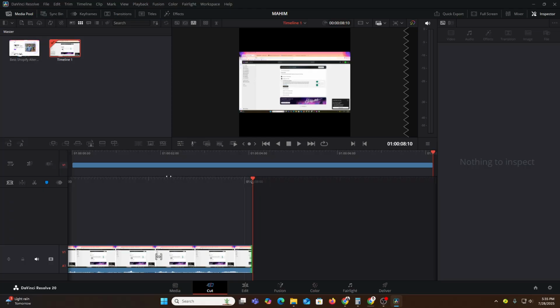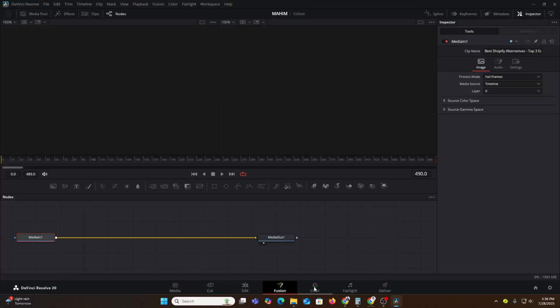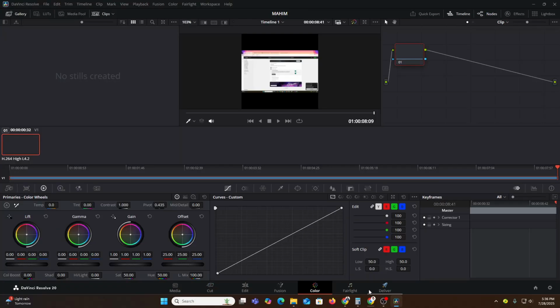You can add text, transitions, music, and even color contrast using the tabs. Here we have a couple of options, as you can see: Fusion, then Color, then Fairlight, and many more things. You can do your work with these, and they help you to add effects.